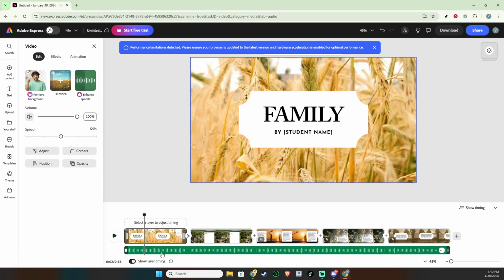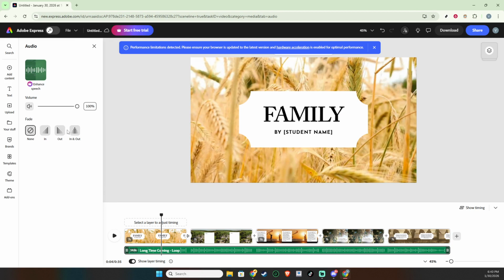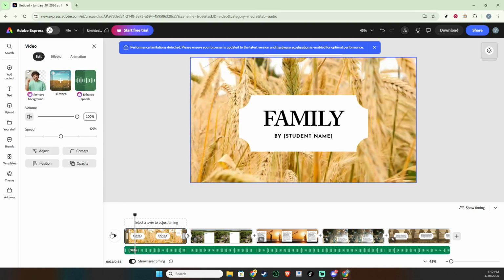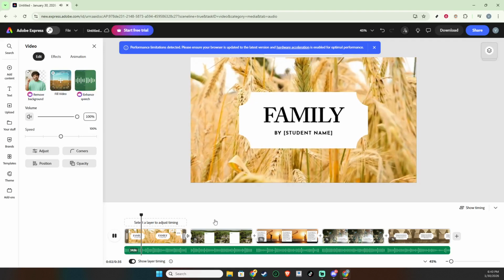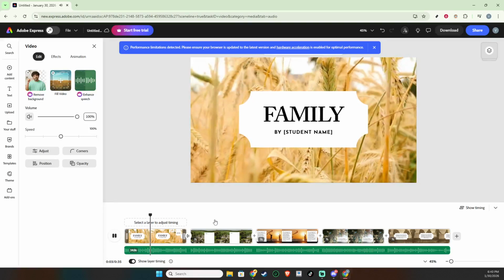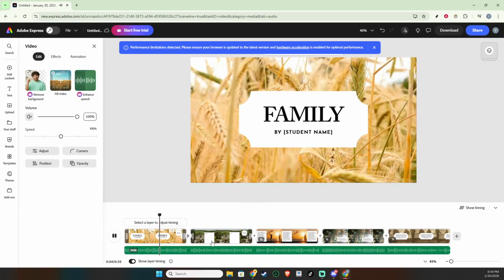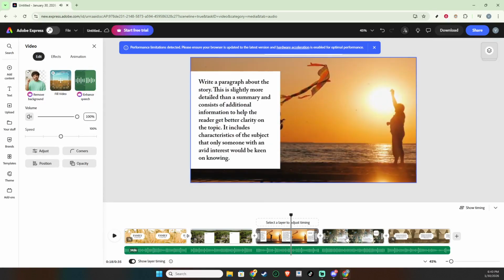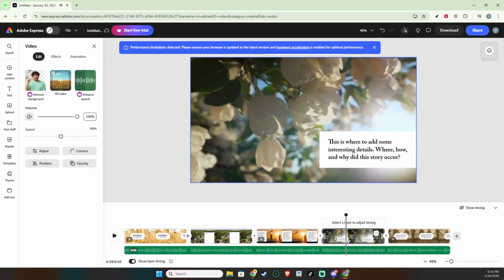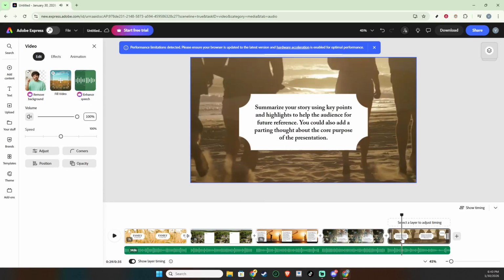That's the full workflow. Open Adobe Express and choose Video, upload your clips or images, arrange them on the timeline, enhance with text, titles, stickers, and transitions, and complete it with music or voiceover. With these tools, you can build a clear, engaging video quickly and confidently.